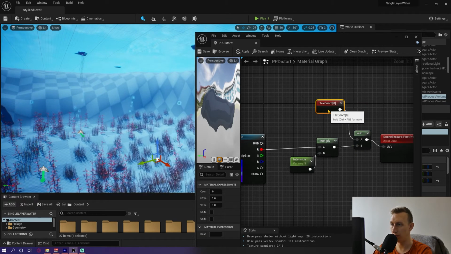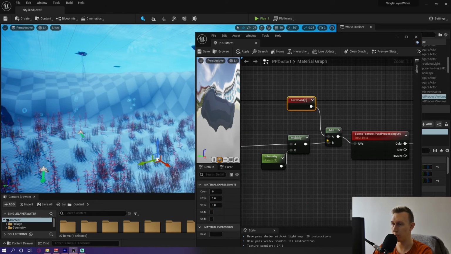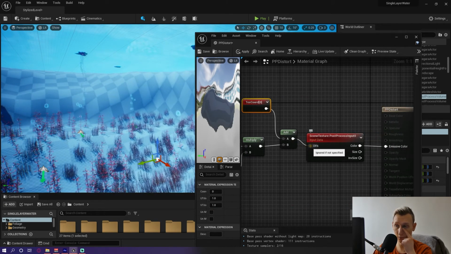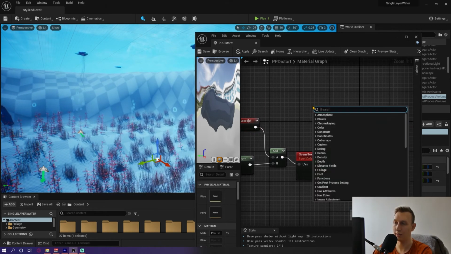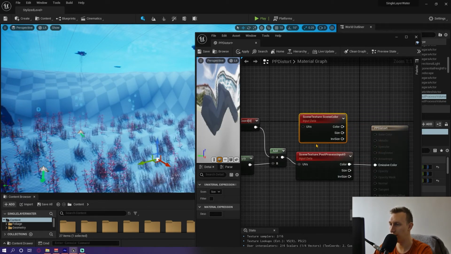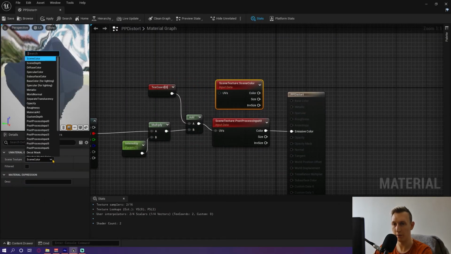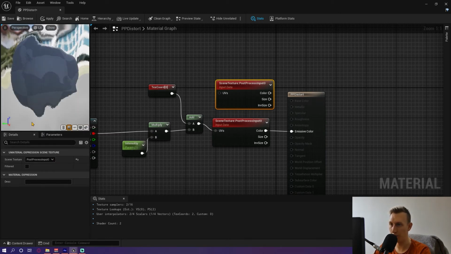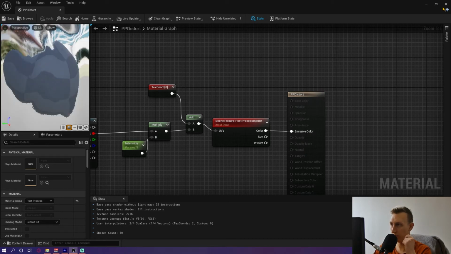You have to add a texture coordinate to the whole thing, which is 1, 1. So you just add this, and you plug this to the UV channel of a scene texture post-process 0 node, which you can get by typing scene texture, and then here on the left-hand side, you see scene color. You are going to find post-process input 0 here. And that's it. You just plug it into the UV and you put the color to the emissive color. So now we have the post-process material for us.